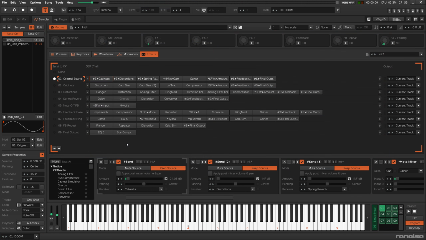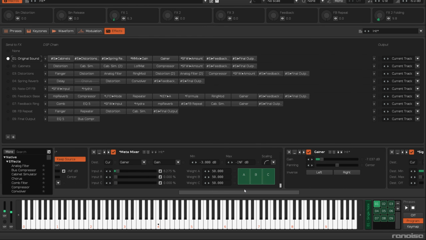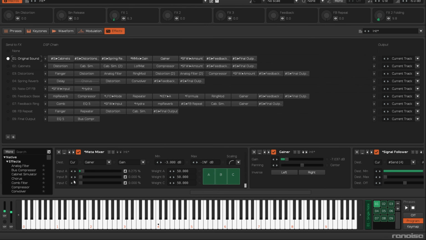Let's have a look at what I've built with these effects chains. The first one is of course the original sound, and that is sent to the first 3 effects chains. And then we have a little construction here, and what happens is if there's not much use of the other effects chains, then a lot of the original sound is kept. But if there's a lot of use of the other effects chains, then the amount of the original sound is lowered.